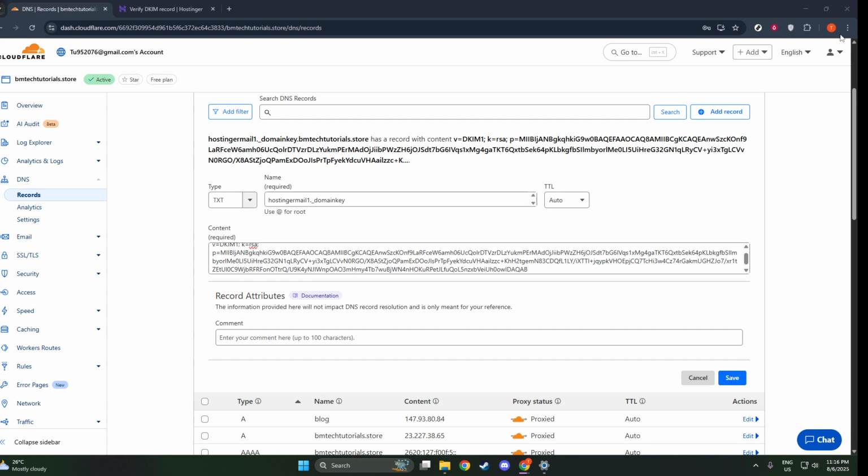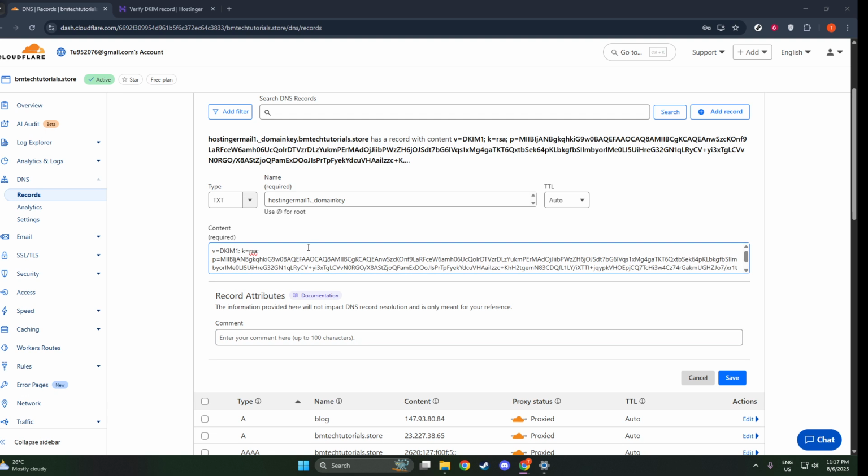In the content field, paste your entire DKIM public key. Ensure it starts with v=DKIM1; p= and continues with the long key string. There should be no extra quotation marks or backslashes around this entry. Cloudflare is designed to handle excessively long TXT keys by splitting them automatically, so input the full key as one continuous string. Now, set the TTL to auto.